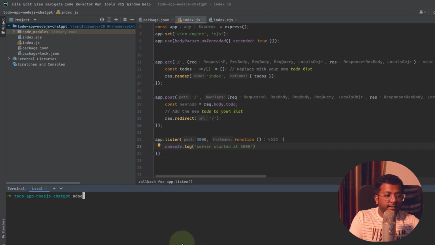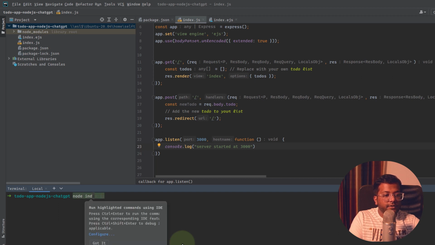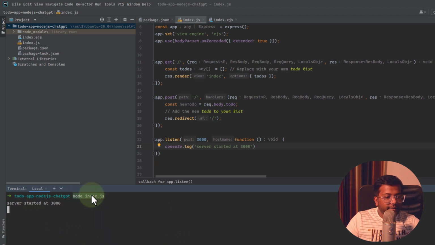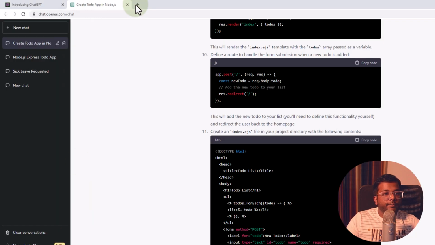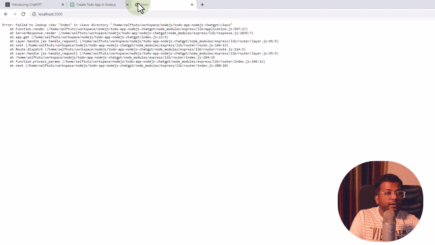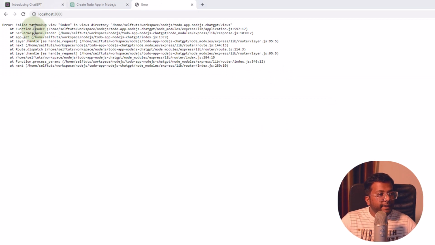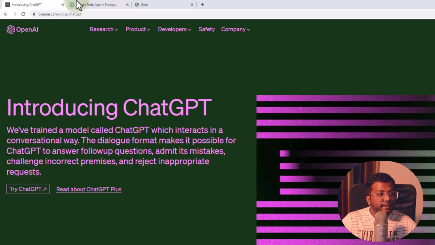Let's start the server, and we can say node index.js. So let's start the server, and it is saying server has started at port 3000. Let's go to our browser here and type localhost 3000. It is giving us some error like fail to look up view index in the views directory. So I think we have missed some step.